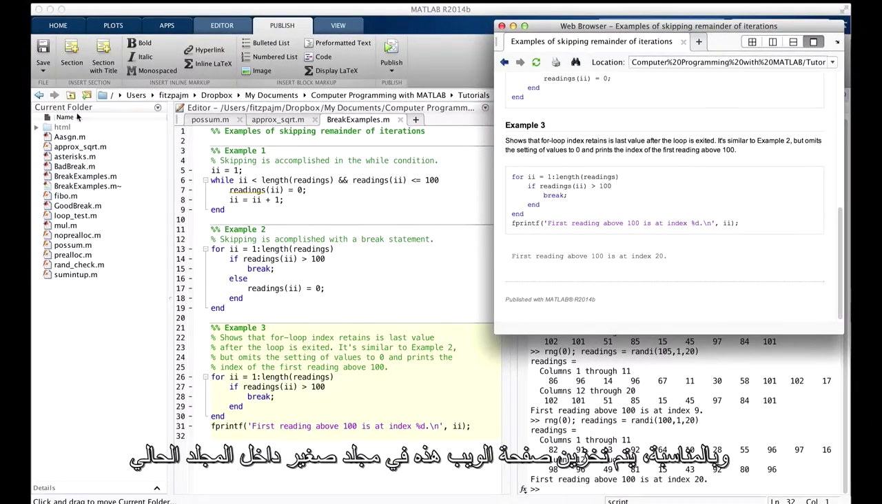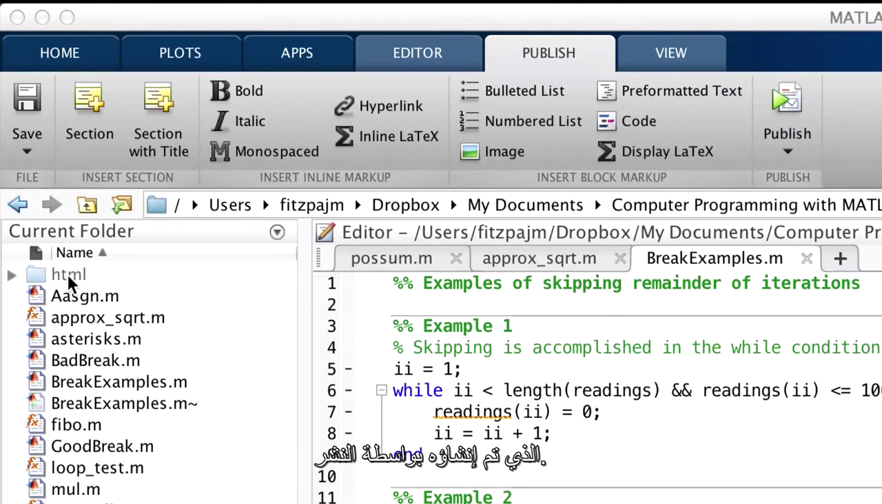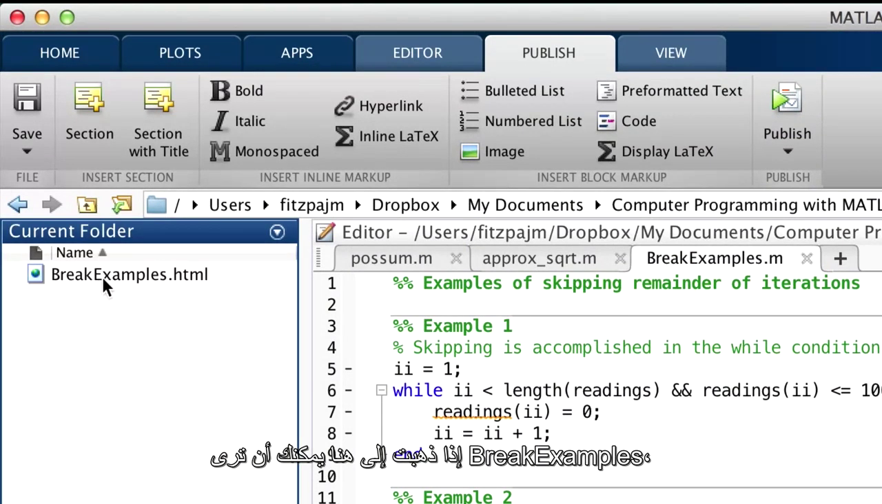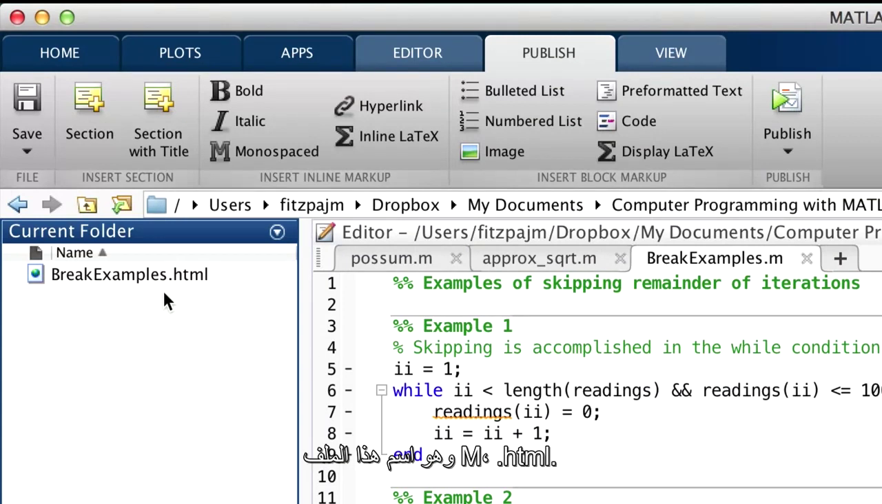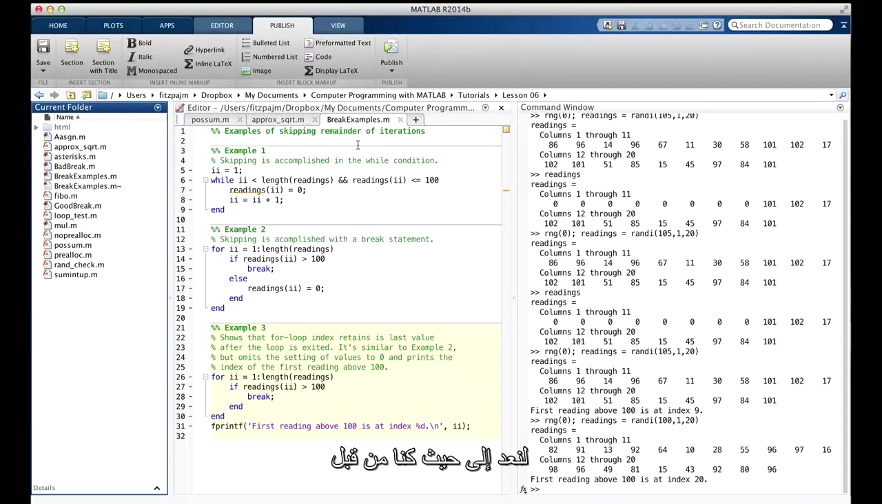And by the way, this web page is stored in a little folder inside the current folder that's generated by Publish. If you go in here, you can see break examples, which was the name of this M file, .html. Let's go back up to where we were before. Okay, now, what were we talking about? Oh, yes, you were going to get rid of that embarrassing bug, you know, that we discovered when we ran this third example.